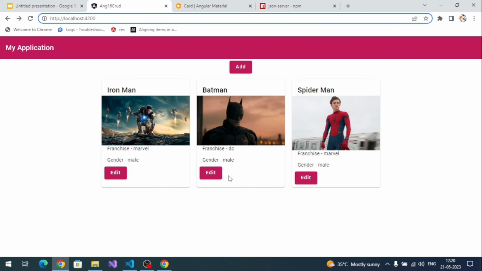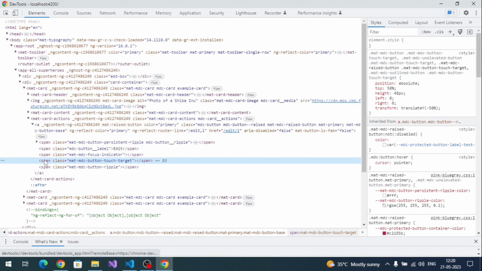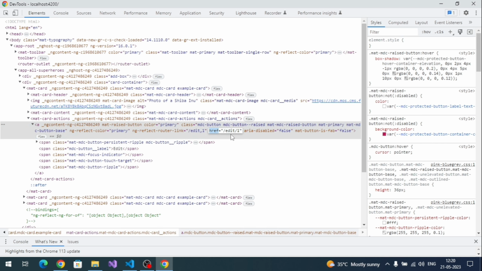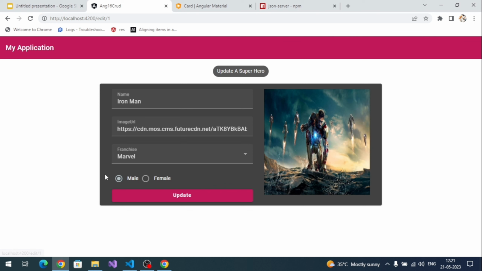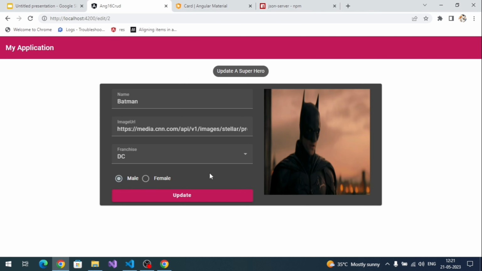See, we got the edit button on every card. If I inspect this edit button, see here, how the edit link is generated, the actual href is edit/1. So if we click on this button, see, we are navigating to the edit component. Okay, so now let's work on this update button.